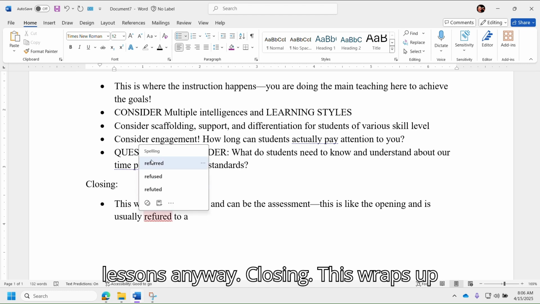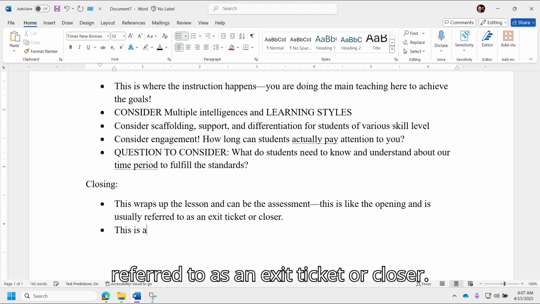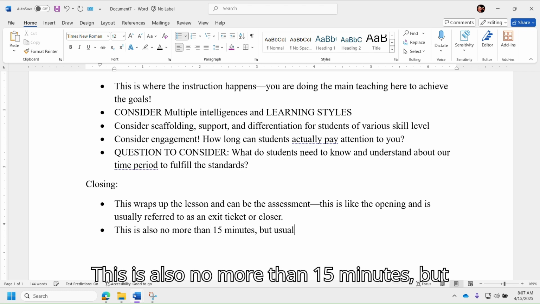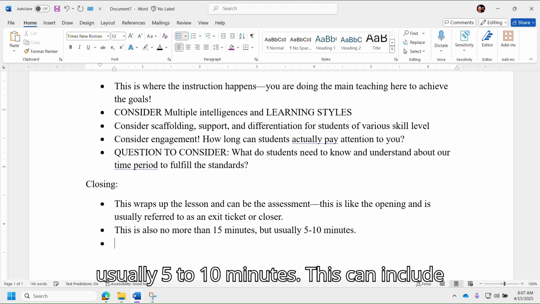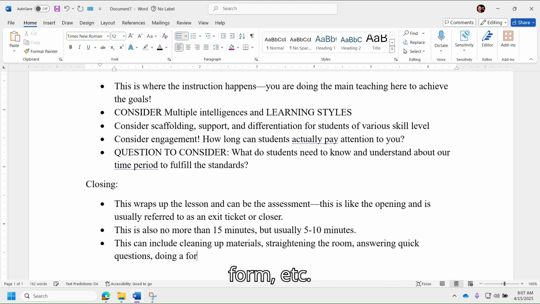Closing. This wraps up the lesson and can be the assessment. This is like the opening and is usually referred to as an exit ticket or closer. This is also no more than 15 minutes, but usually 5 to 10 minutes. This can include cleaning up materials, straightening the room, answering quick questions, doing a form, etc.